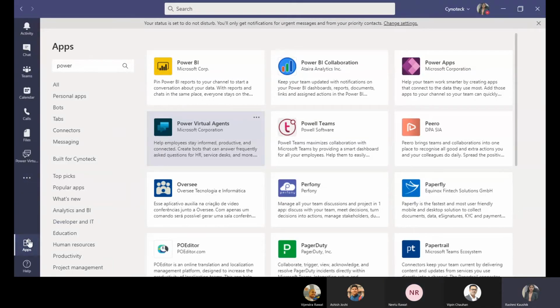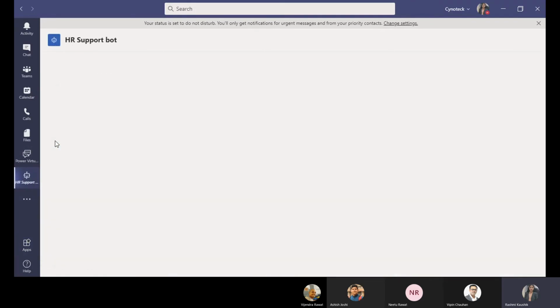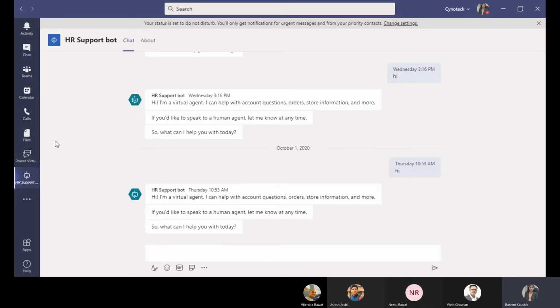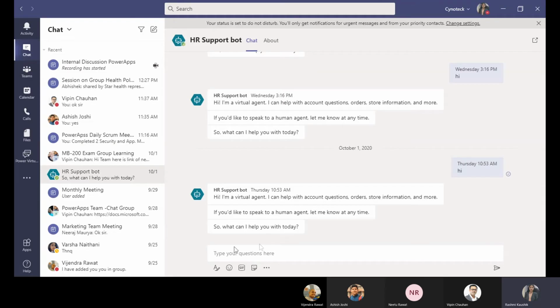So you can just add it to the teams, and then you can start creating your chatbot. Like the one I have created here is a chat support bot. What this support bot will do is, if I ask it a question, this is my support bot, and I'm asking it about the leave.